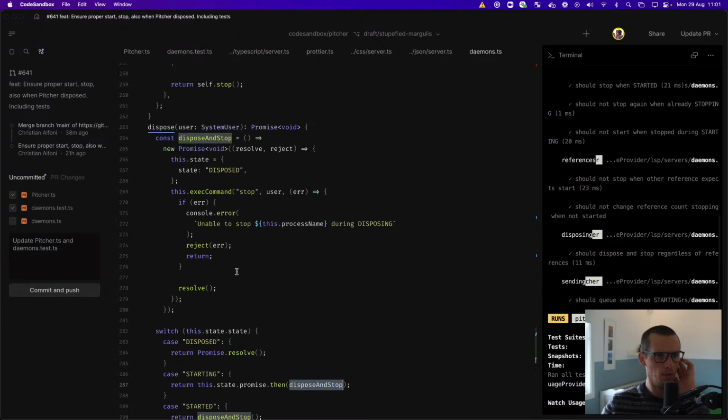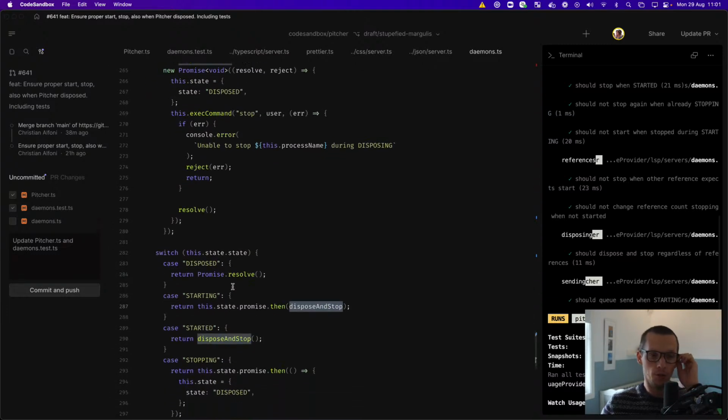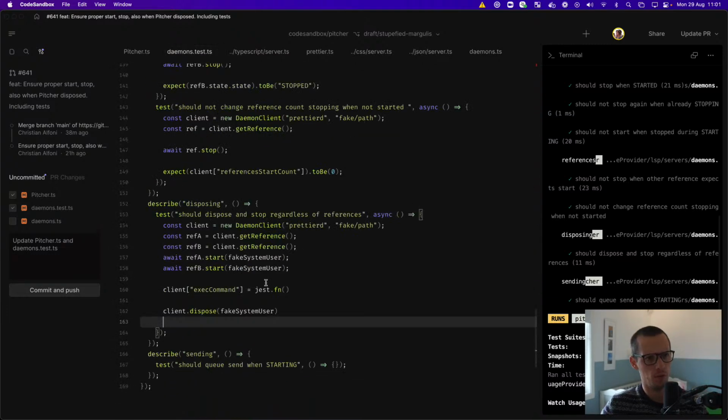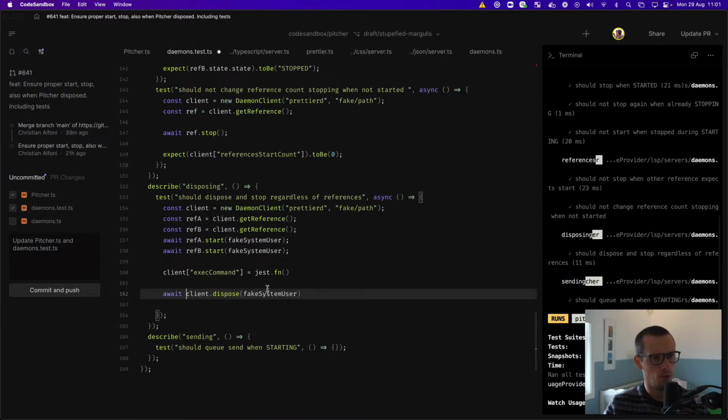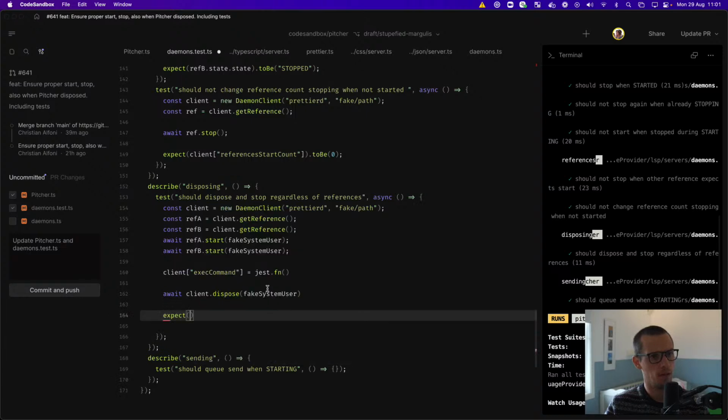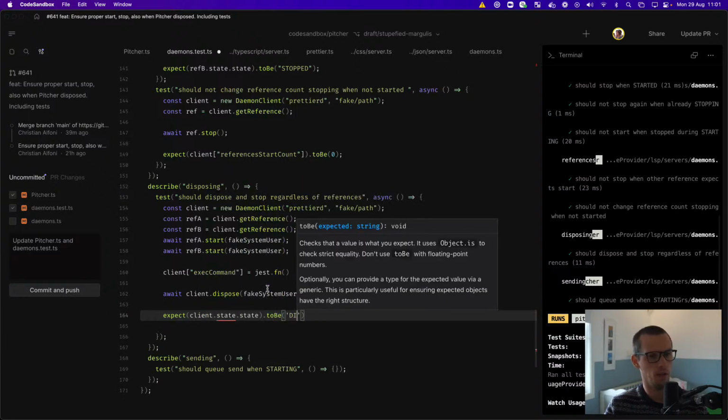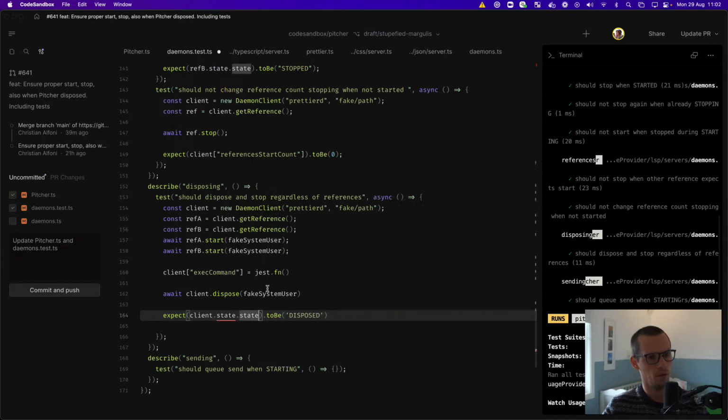No, yeah, I think we should do it like this. Okay, so we just need to know that it actually moved to dispose. So we'll await client dispose and then expect client state to be disposed. Oh, yeah, we can look at the ref.